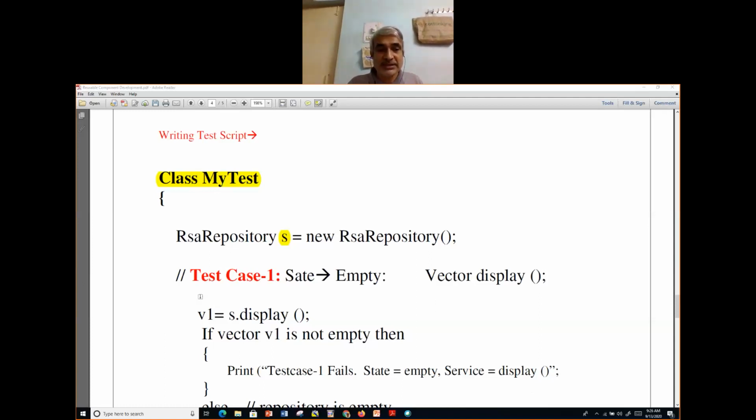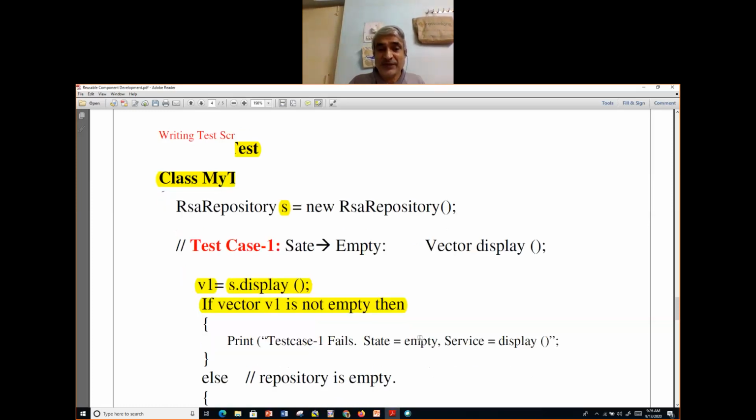So the pseudocode is like this. What I do is take a return value vector, and I call s dot display. Then whatever is there in the vector, you navigate that. Whatever provision is there in the programming language, check it. So if the vector v1 is not empty, this is what is required: I'll display a message on the screen. Test case 1 fails, state equal to empty, service is display, it fails.